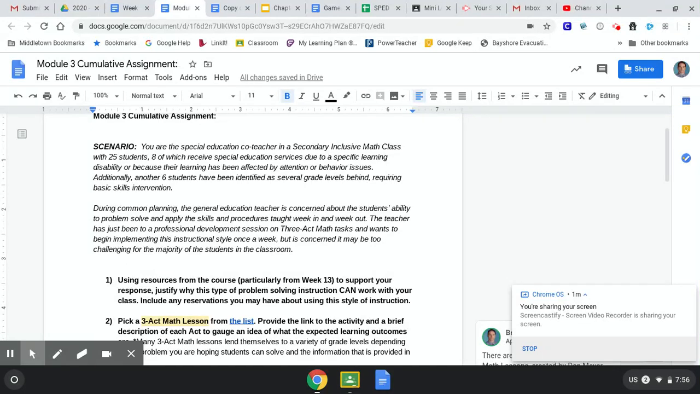So what we need to do as special education teachers is come up with a way to, even though these tasks are challenging, support our students through it. We can't just say, you know what, we're not going to do these. They're too hard for our kids.